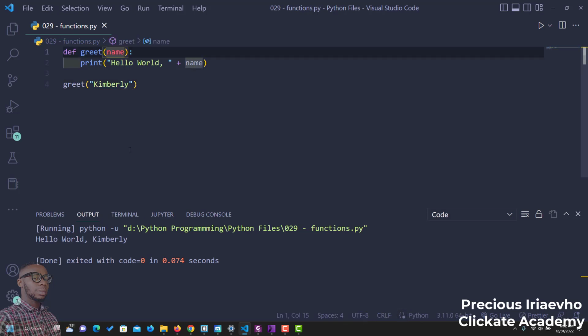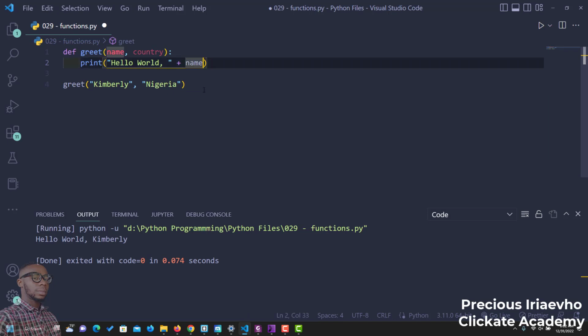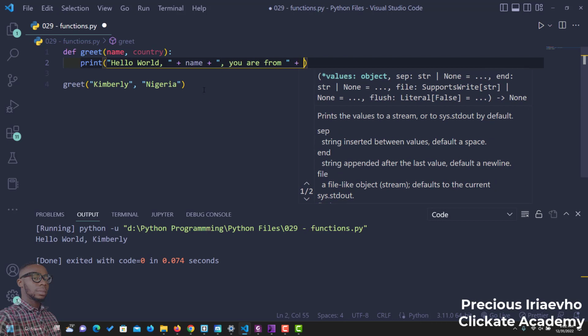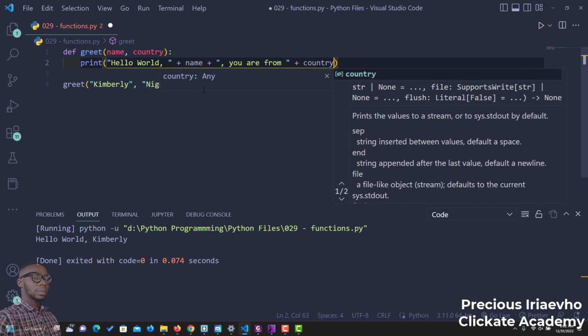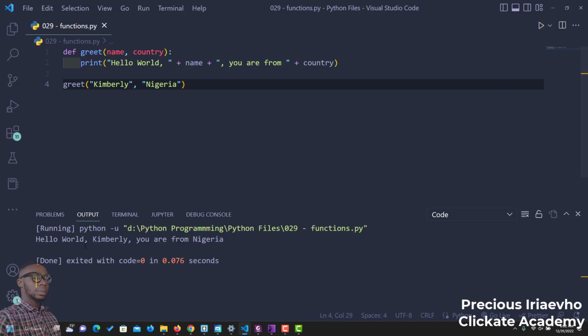Also, it can accept more than one parameter. So name, country. That means I also have to pass the two here. So I have to pass the country for Kimberly to Nigeria. So if I say hello world, Kimberly, then I could do something like saying you are from country. So let's run this. Hello world, Kimberly, you are from Nigeria.